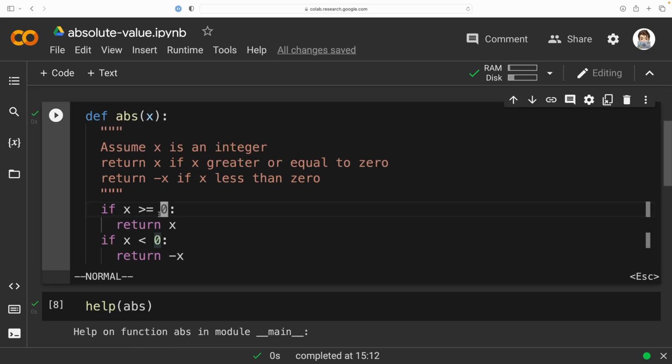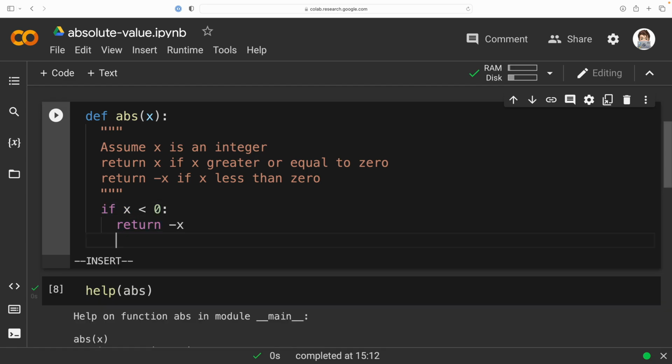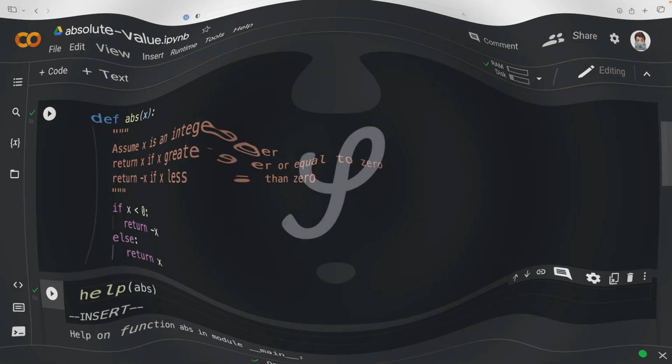Oh, and one last thing, if you wanted to, you could have defined the function only considering the case where x was strictly less than 0, where the function returns the argument negated, and then for everything else, just return the argument of the function.